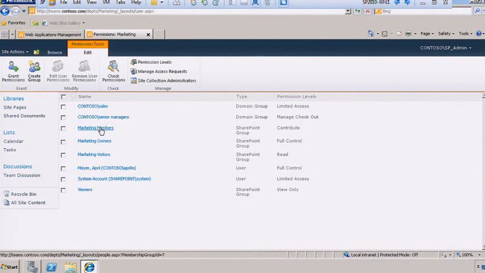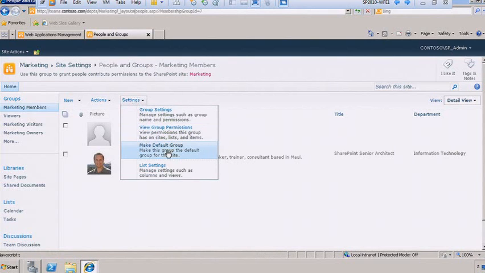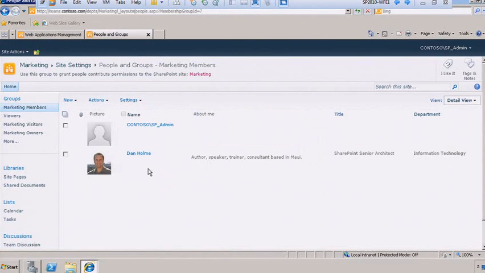The marketing members group, if we look at that group's settings, is currently the default group. And in SharePoint 2010, it's called the default group. In SharePoint 2007, it's called the members group. Now, what this means is if a group is the default group and there can only be one for the site, then if a user is in that group, links to this site will appear in Microsoft Office clients, in their My Site, and places like that.